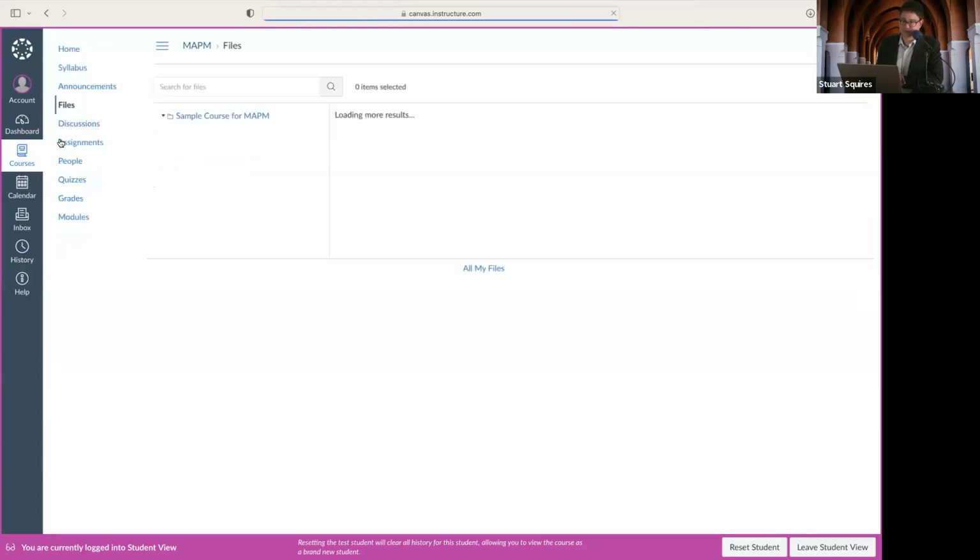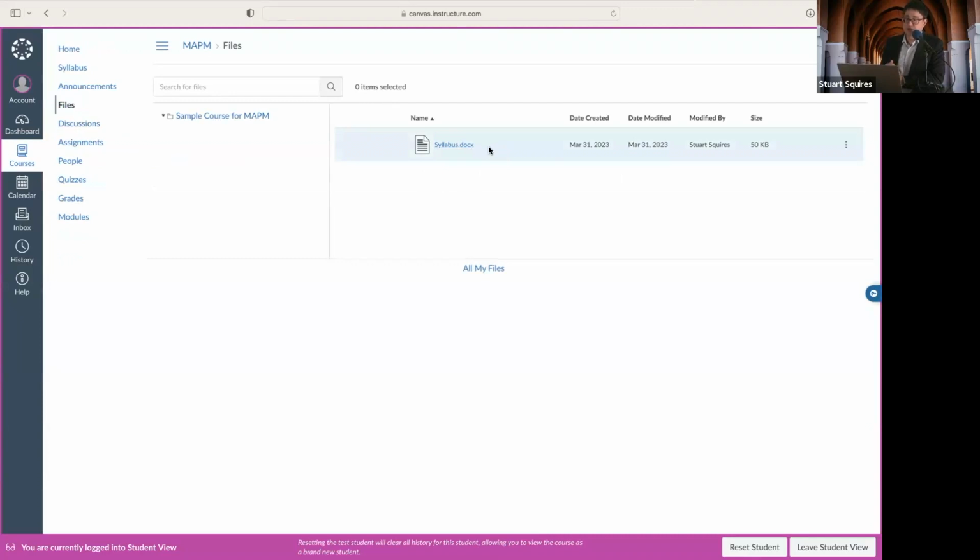Files. Here is the place where the professor can upload different files. I only have one here. This is the syllabus. So here's yet another way that a student can find the syllabus, in addition to the syllabus module.